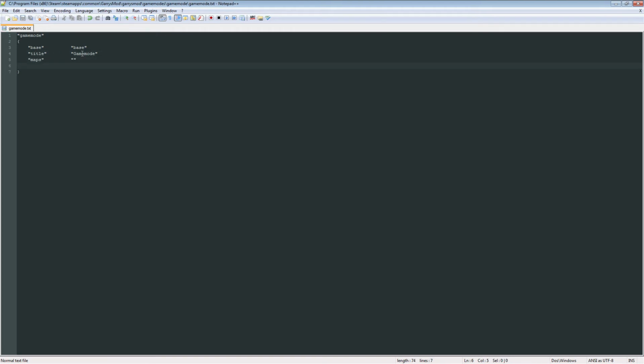And then maps. If you want your game mode to be run on only certain maps, then you'd put a certain type of map here. So if I wanted this to only be run on the GM maps, you would do something like GM construct and stuff like that. But in this case, I really don't care what map it's run on, so we're just going to leave it blank.